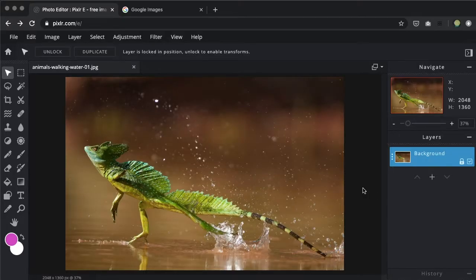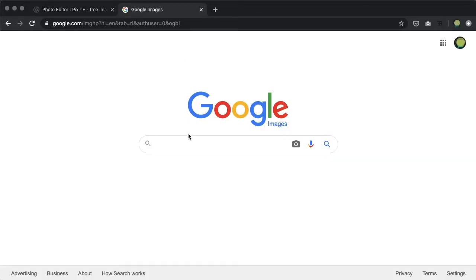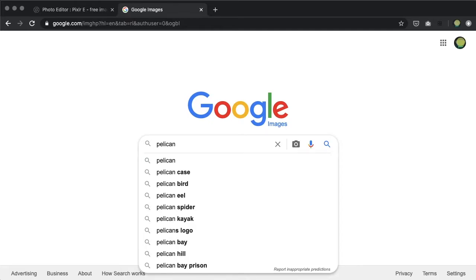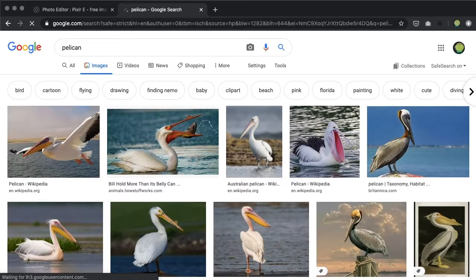Creating combinations of animals means taking multiple image sources and bringing them together in a photo editor. So the first point is finding imagery to work with. A couple points about doing that: if you're looking for something in particular, be specific. If I want a pelican instead of a bird, I'm going to search for a pelican.